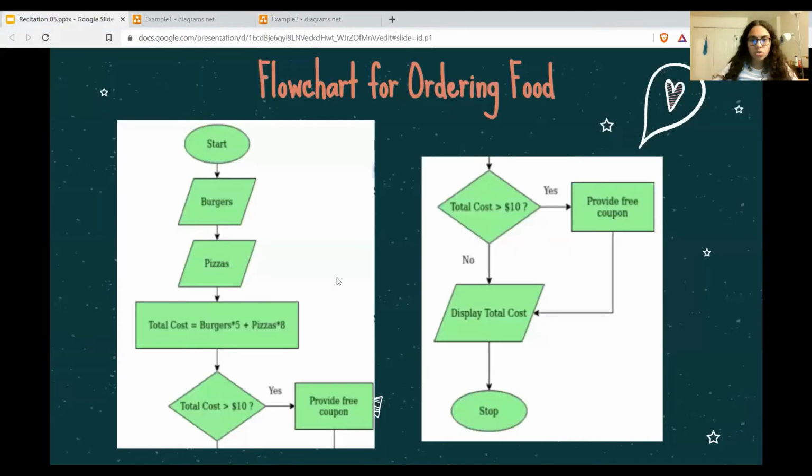For the example two, it's present over here also. You start, you take the inputs, burgers and pizzas, you calculate the total cost, and then check if the total cost is greater than 10. If it is greater than 10, then a free coupon is provided, and then the total cost is displayed. If it is not, then directly the total cost is displayed.